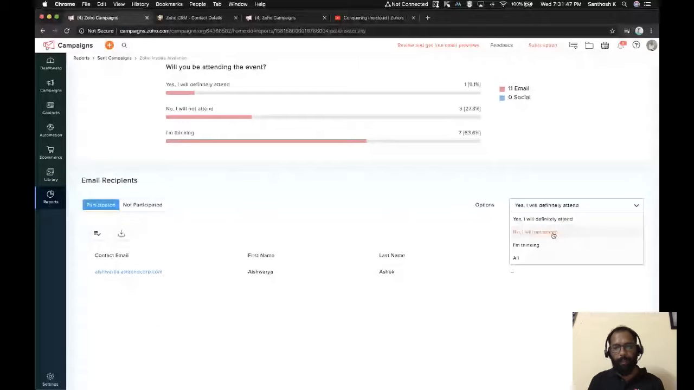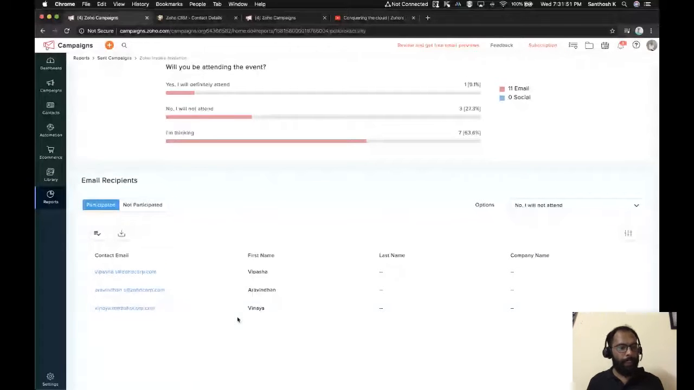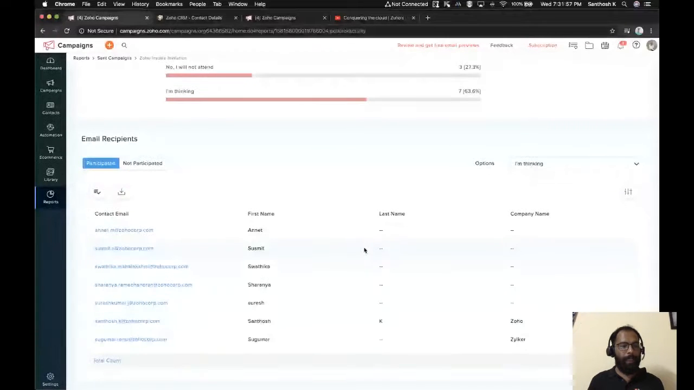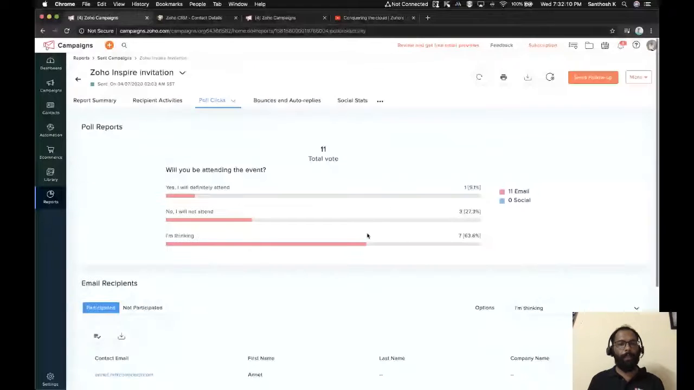"No, I will not attend." These 3 people are very firm that they're not going to attend the seminar. And many people are in a dilemma about whether they want to attend or not. They'll be making up their minds, and once they do, they may or may not attend the seminar we are going to conduct. So this is how the report looks.